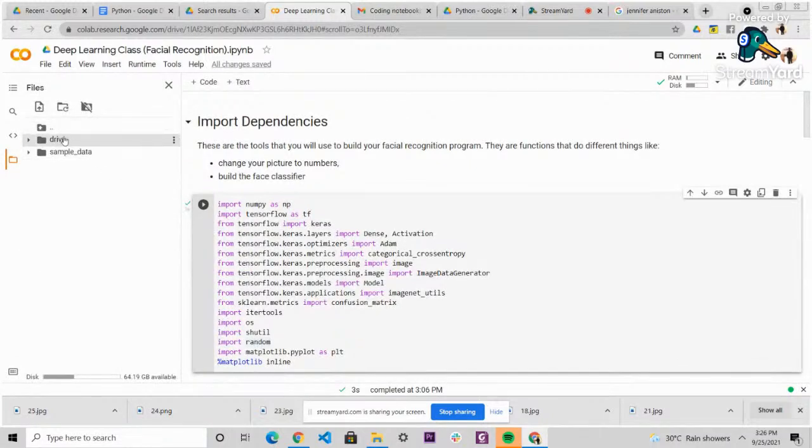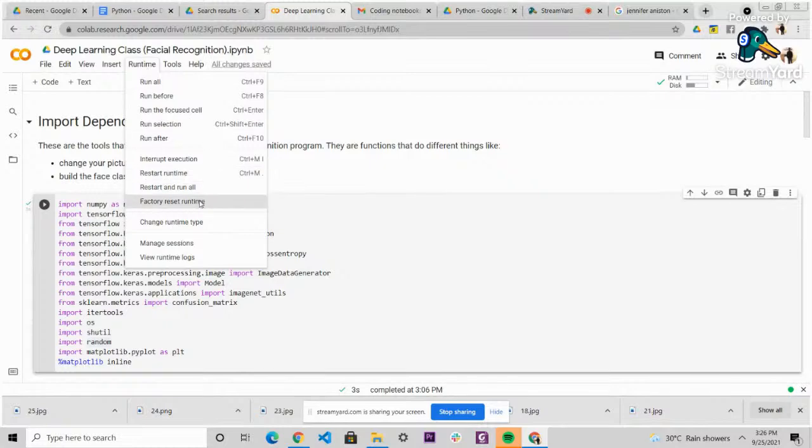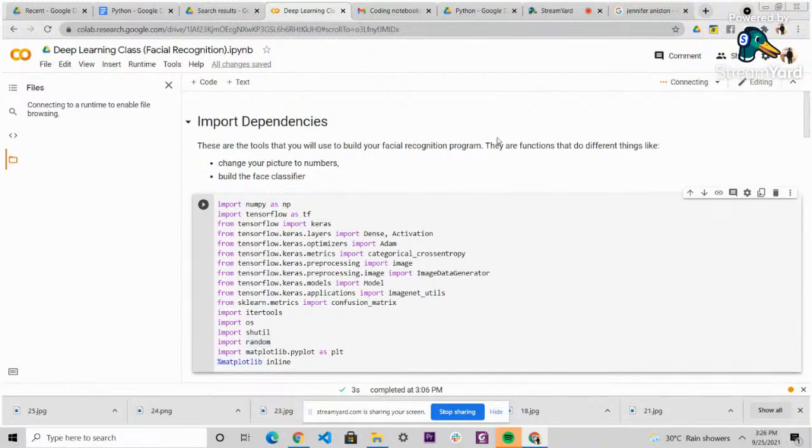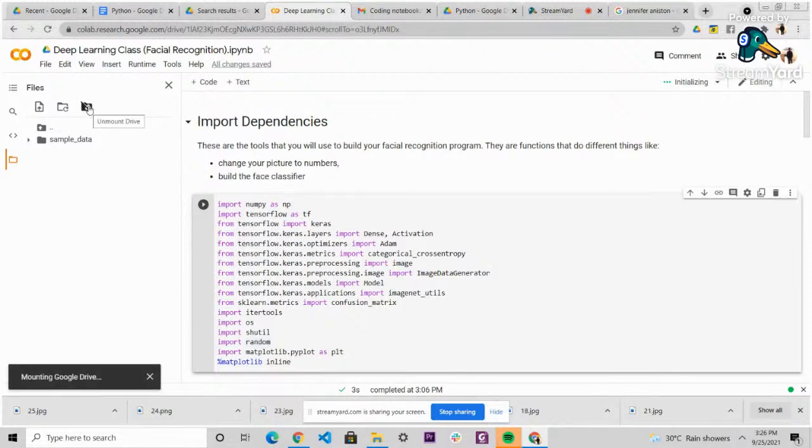So in case you do not have your drive, you know what? Let me just cancel it and start all over. Okay. So once you click on this suitcase, you would come over here, right? All you have to do is click on Mount Drive. So once you click on this, it will start mounting your Google Drive. If it doesn't mount your Google Drive and it just gives you a code, run that code. Once you run that code, it will create a link you have to click on.